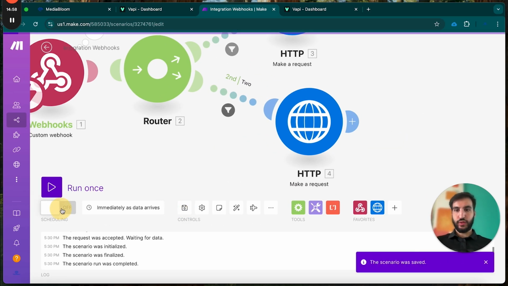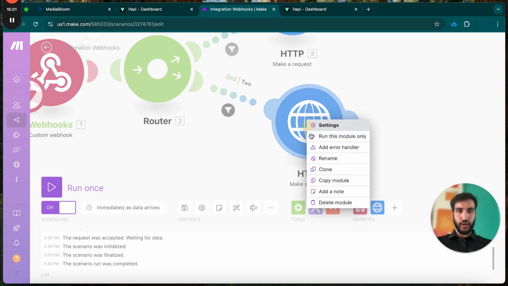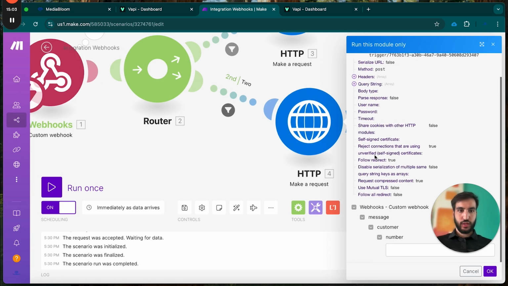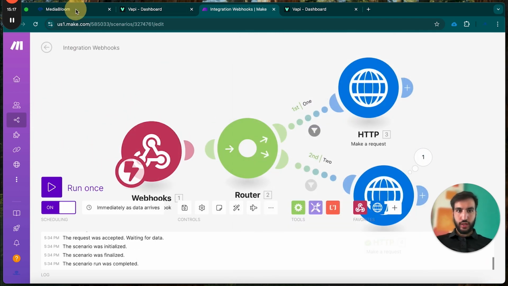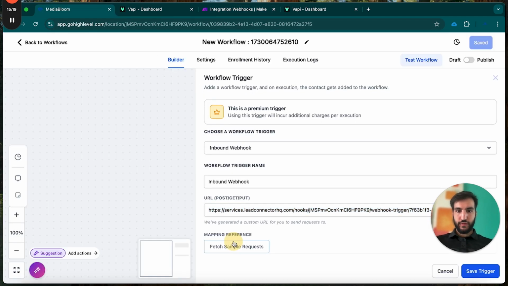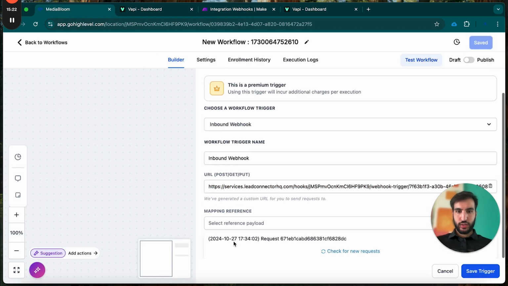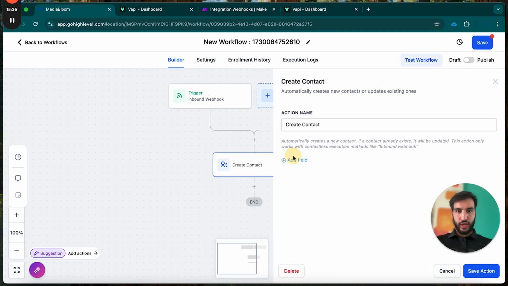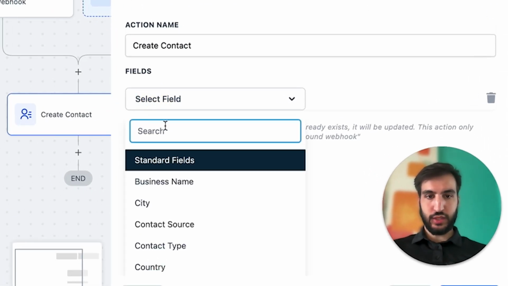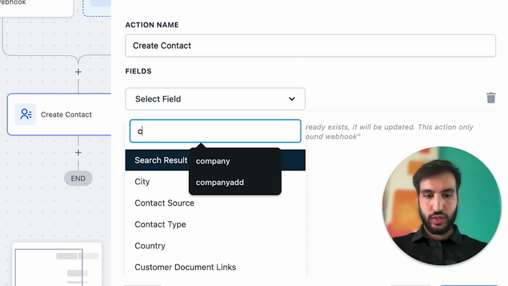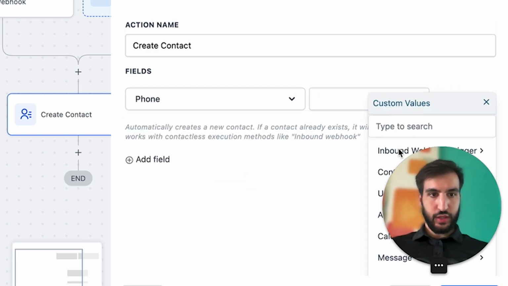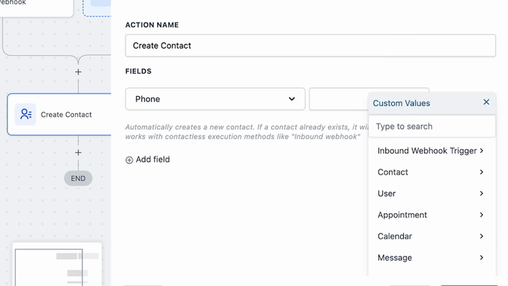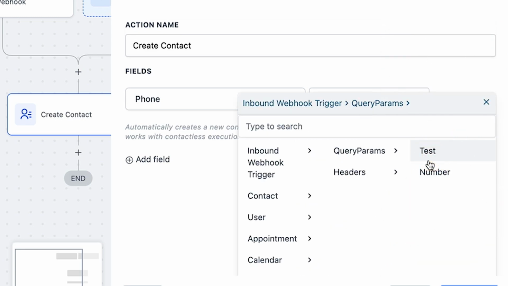So, for example, we're gonna run this module only. Put that through. And now that that went through, fetch sample requests. Here's the sample that went through. Add field. We're gonna put this as number. Phone. And then let's use the property from below. Query number.